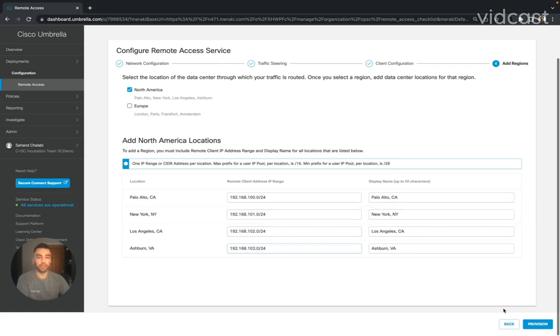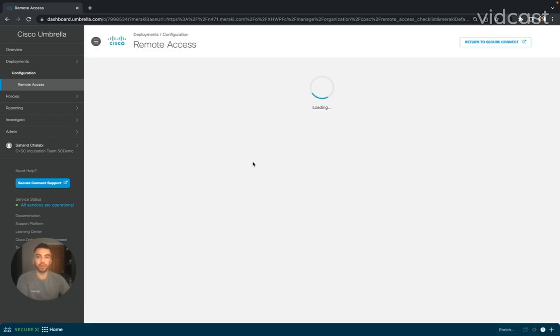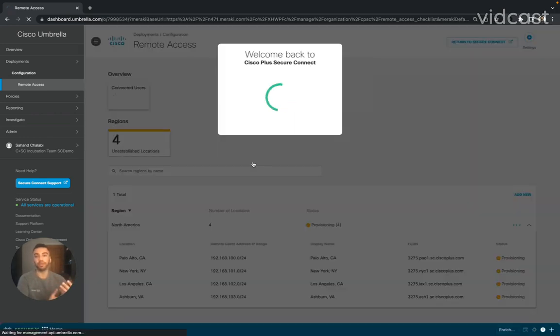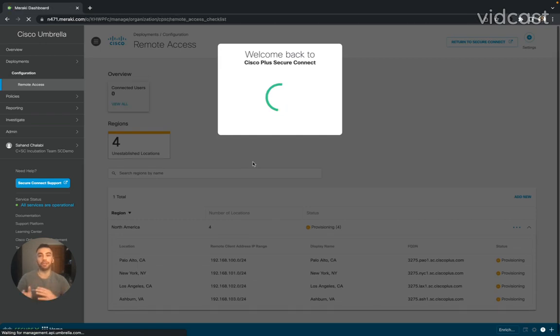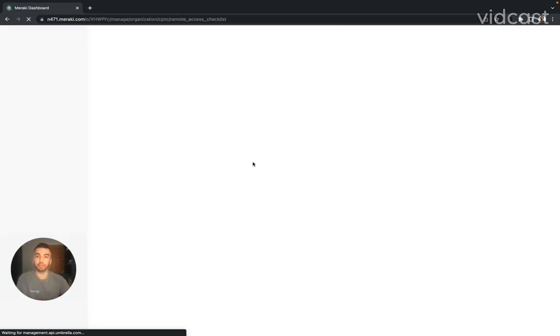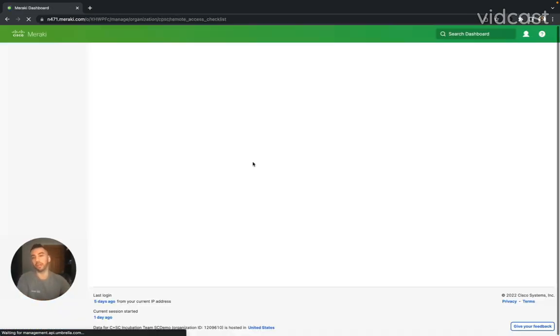Then once I've entered those, I'm going to select provision. Once that's done, it's now going to provision the remote access service piece, and you'll note that it's taking me back to the remote access setup page that we were originally on when we started. Now, there is one additional step. We've configured the service itself, but we actually need to specify which users are going to be able to connect to our service. And this is why we already have the users pre-provisioned.